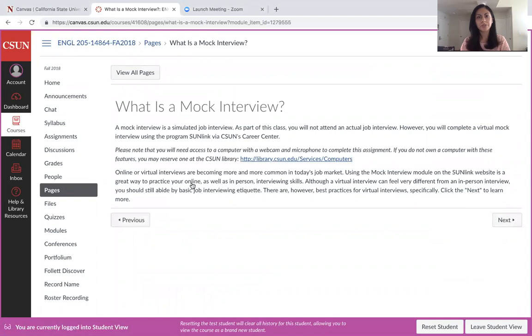The mock interview module is going to explain the assignment in detail and also give you instructions on how to set up your Sunlink account so that you can record the interview. You'll note here that you need a computer with a webcam and microphone to complete this assignment. So if you do not have one, then you could check one out from the CSUN library. And make sure to do this as soon as possible because those computers can go very fast.